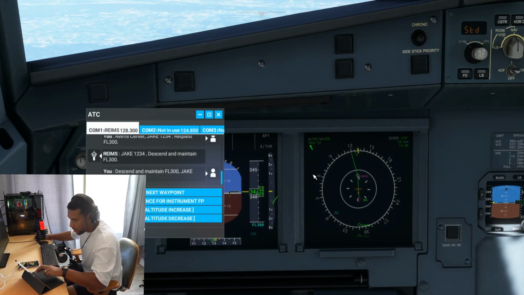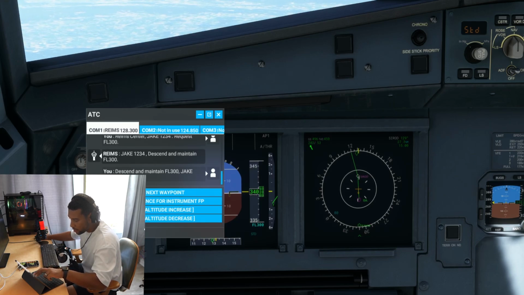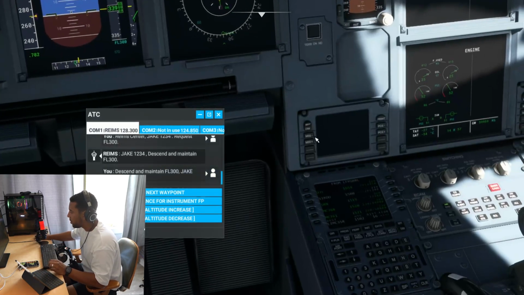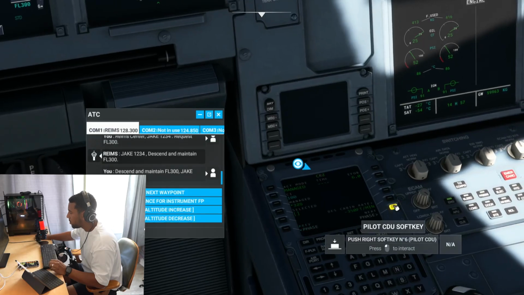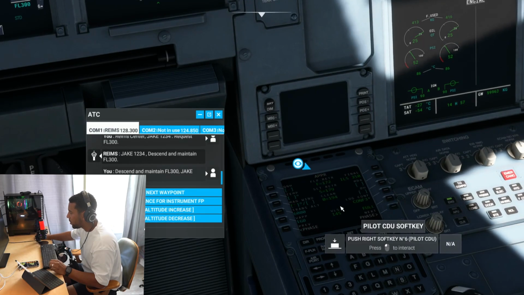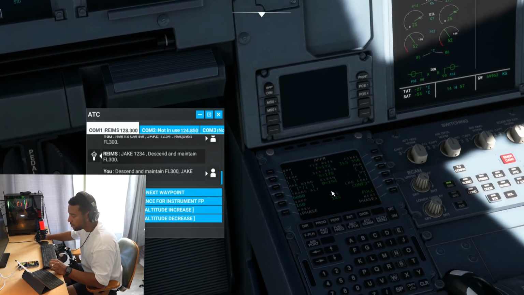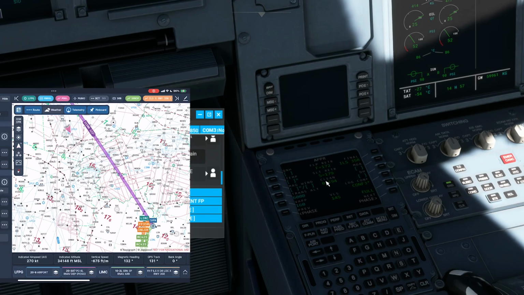Take a look at our ILS chart here. If we take a look at the chart, we go to our performance. We're going to start filling out our approach phase. From the chart, the ILS straight in landing.